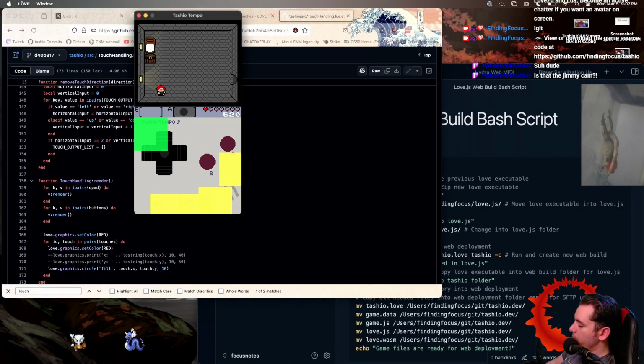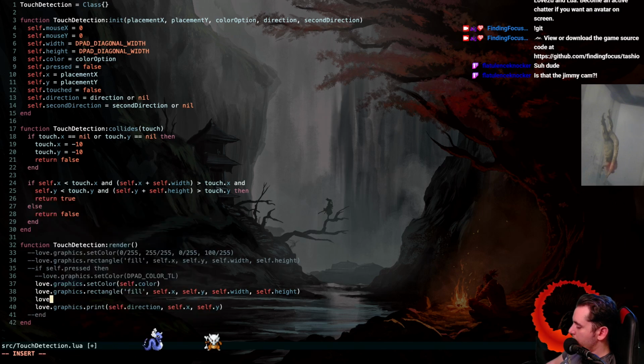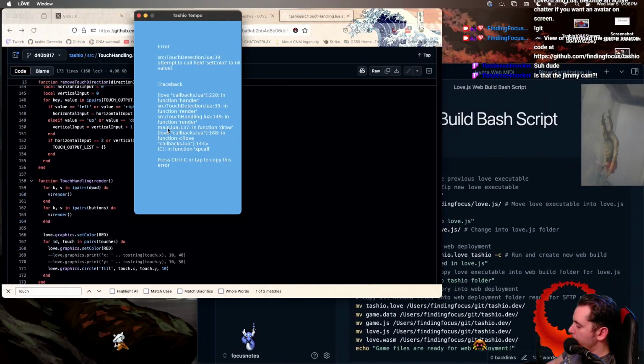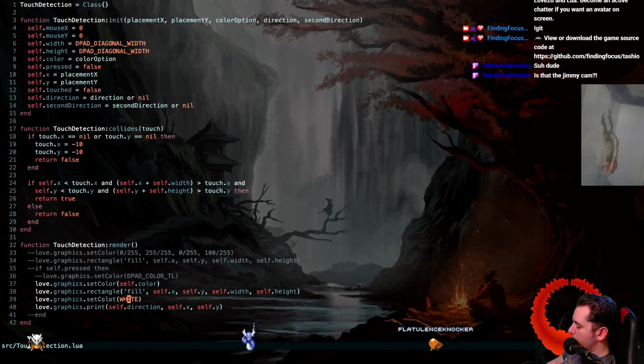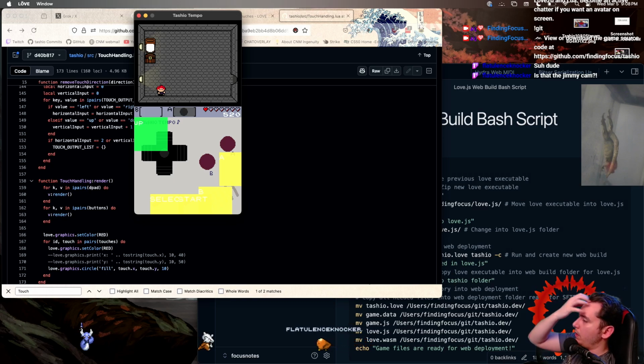Actually, yeah, our buttons are all yellow. Are we rendering? Oh, we are rendering the text. Let's render the text on top of the color so we can actually see it. So when we go to print the direction, we're going to do that once we set the color to white, so that we can see what button we're pressing. There we go. Okay. So we need to scale these and get them in the right location, right?